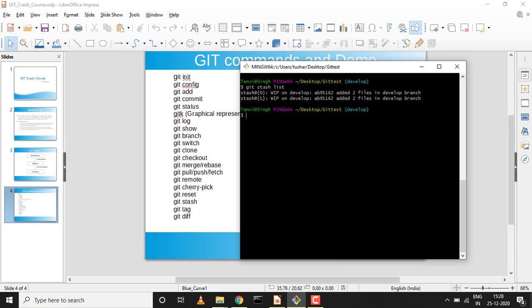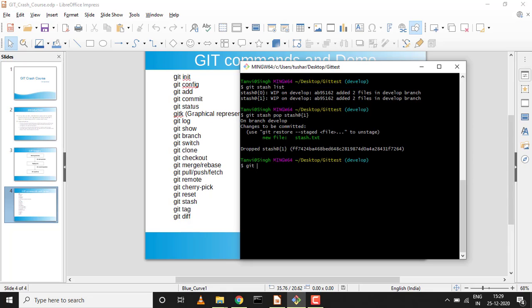So these are the changes we have. These are the latest one and this is the previous one I might have created. And if you want to switch back to your previous change, then the command would be git stash pop. Pop is the command and then the stash ID. Here we go. Now if you do a git status, we got the stash.txt back.